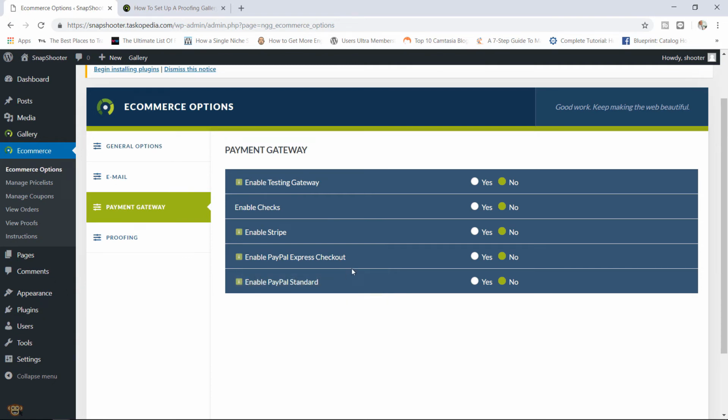The difference between these two is that with Standard, the customer will be redirected to PayPal to complete the payment. But with Express Checkout, the customer will actually complete the payment from your site. They will not be redirected to PayPal. So this tends to be the better option because it makes your site look more professional. What I want to do here is to first of all enable the PayPal Standard though. Let's enable the PayPal Standard.